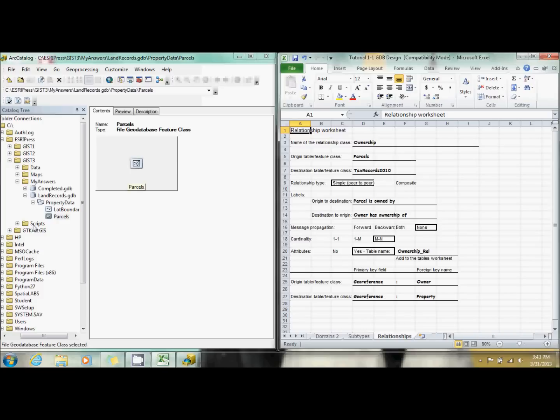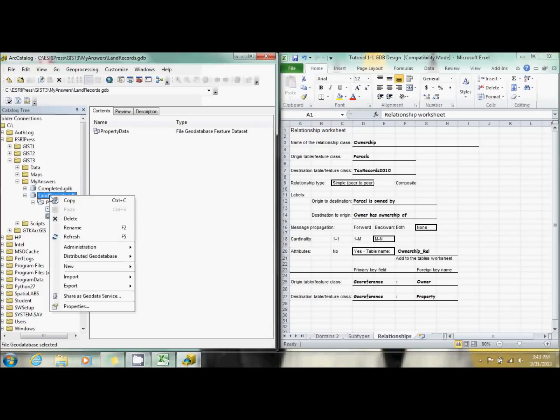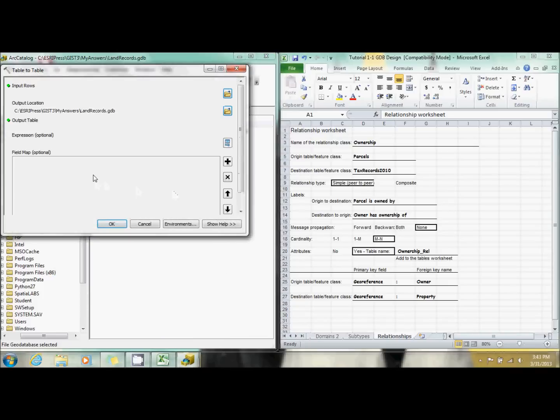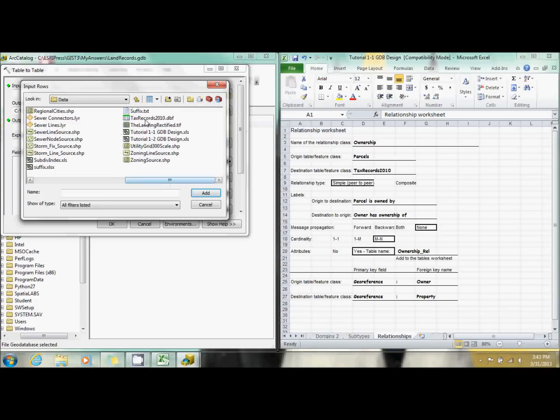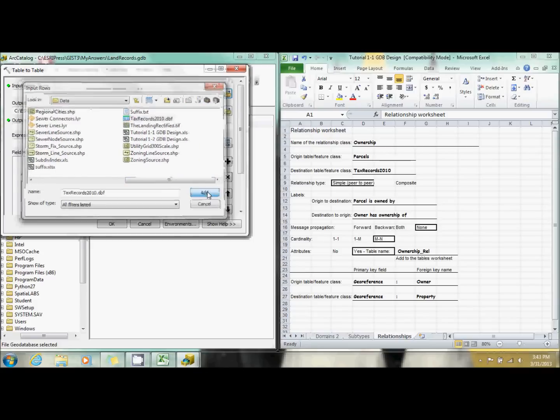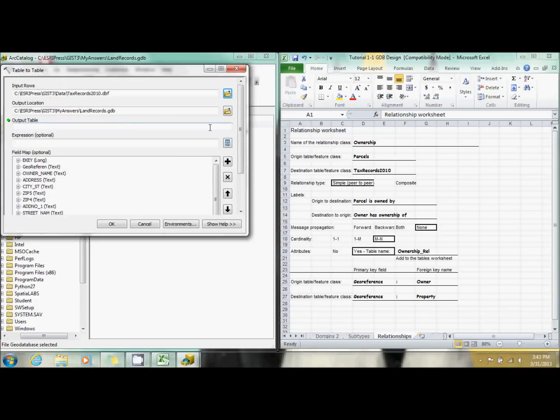So to start this, we're going to have to import the table that we discussed here, this tax record 2010. To do that, you right-click on land records, and you go to import, and table single. You go up to our data, and it's right here. It's a DBF file. We're just going to add that. And we have to come up with a name for it. It automatically saves it to our land records geodatabase because we right-clicked on that.